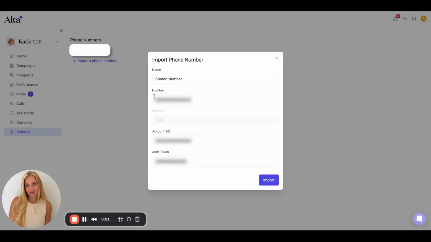Paste all the information of the number, account SID, and authentication token, and then just make sure that the number starts with the plus. After that, you will click import and you're gonna see here your number, which is gonna be ready to use.